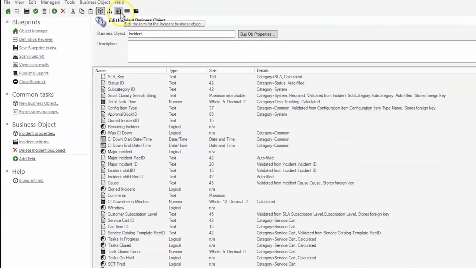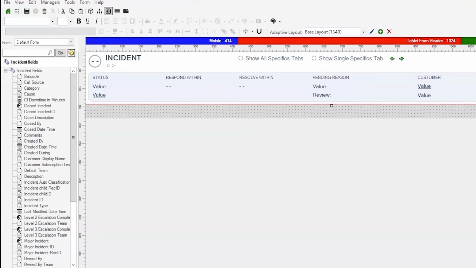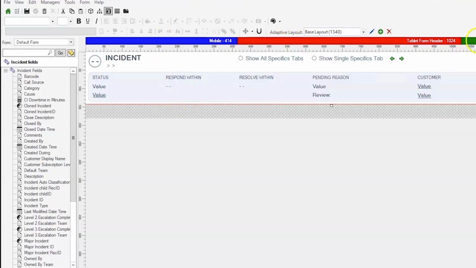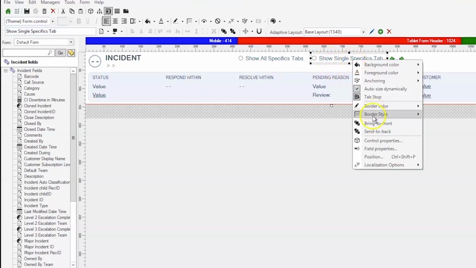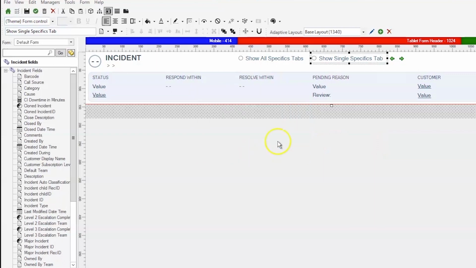We needed to add some controls to our form. So what we've done is on our form, we've added these controls. On the wide display form, we've added all of our controls so that you can see them. And then on our tablet and mobile form, we've made them so they're stacked. So let's look at what those controls do. The first one is show all specifics tabs. It simply sets the display control to all tabs. And the next one is show single specific tabs. And again, that just simply sets the specifics tab control to single tab. These have visibility expressions on them.